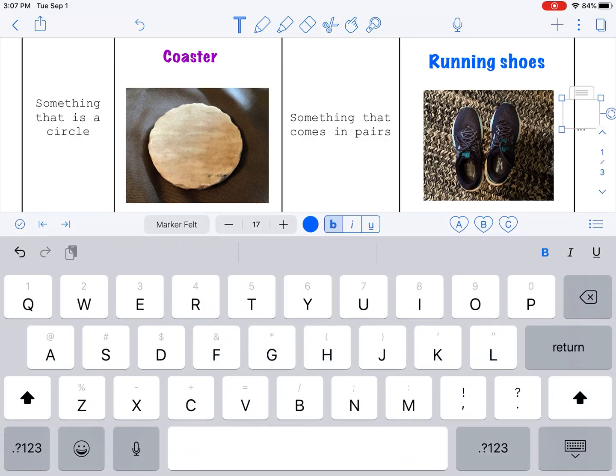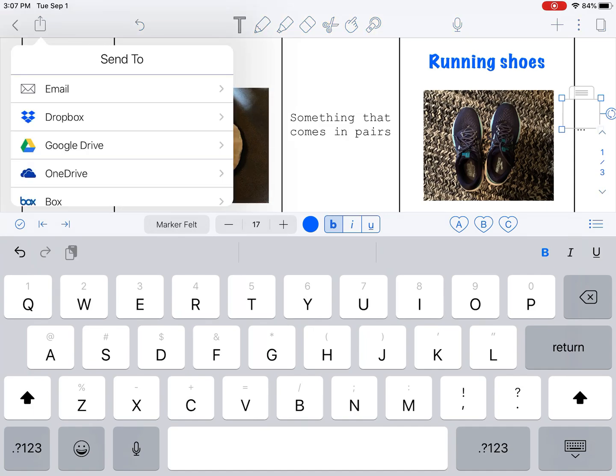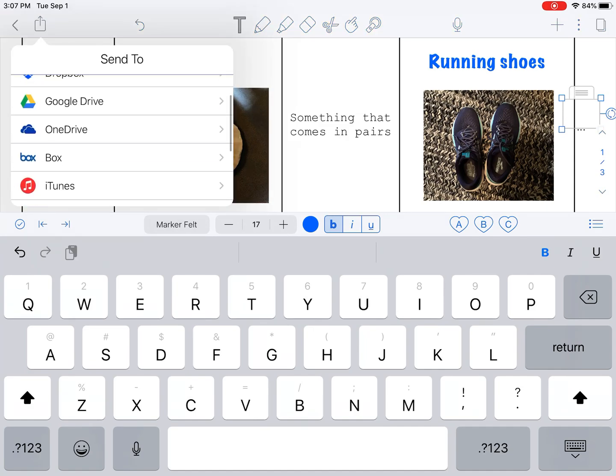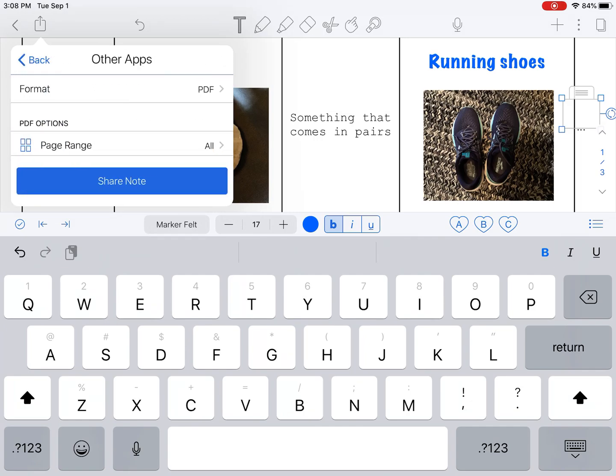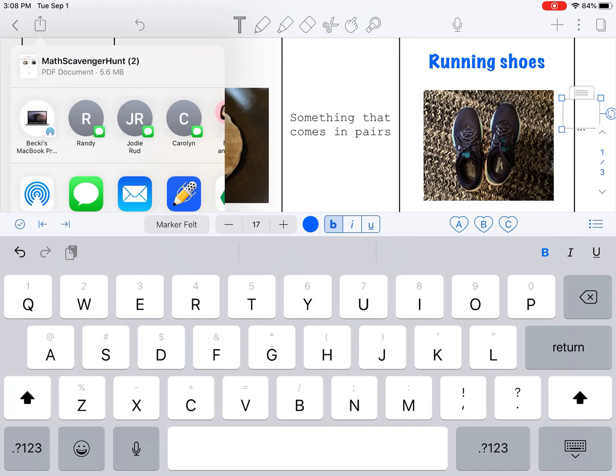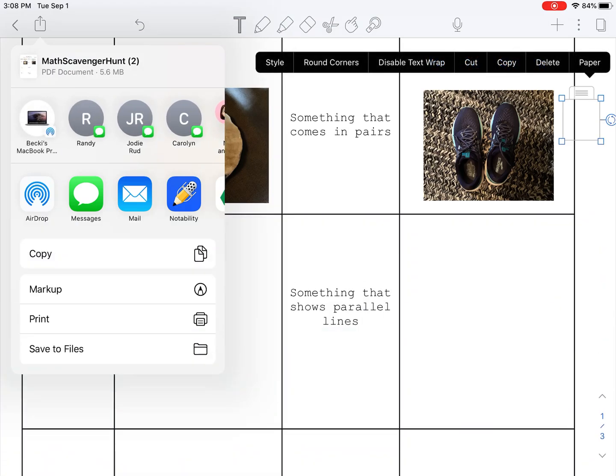Now let's imagine that I was done with the assignment. When you've completed the assignment, you're going to need to upload it to Schoology. So in the upper left-hand corner, you'll see that box again with the arrow pointing up. I'm going to click on that. And it's going to ask where I want to send it to. Now, I don't see Schoology, so I'm going to go down to the very bottom where it says Other Apps. I'm going to share this note. And let's get this. I'm going to share it to Schoology.